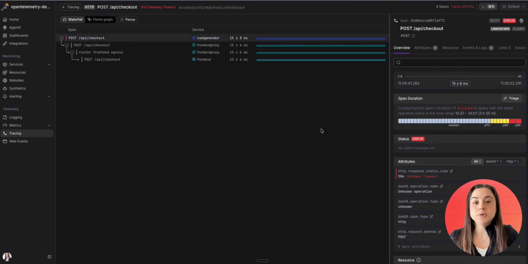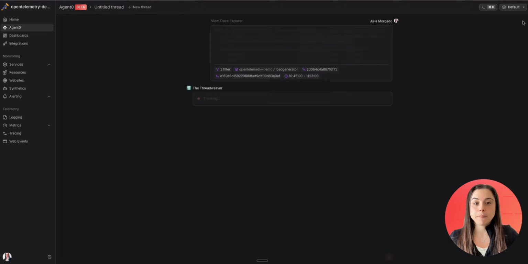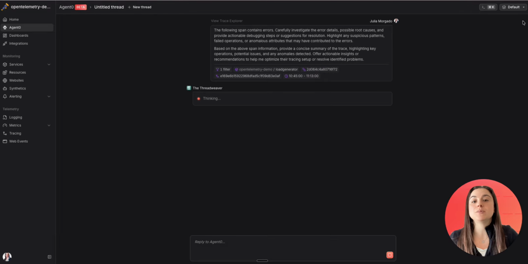Even though this particular trace only shows a few spans, what we want to show is that Agent Zero helps us reason across the broader dataset of similar traces in the same time window. So from here, we can just click the Agent Zero button and it automatically generates a specific prompt for us. Notice how Agent Zero also includes the full context automatically: the namespace, the service name, span ID, trace ID, and the time range.